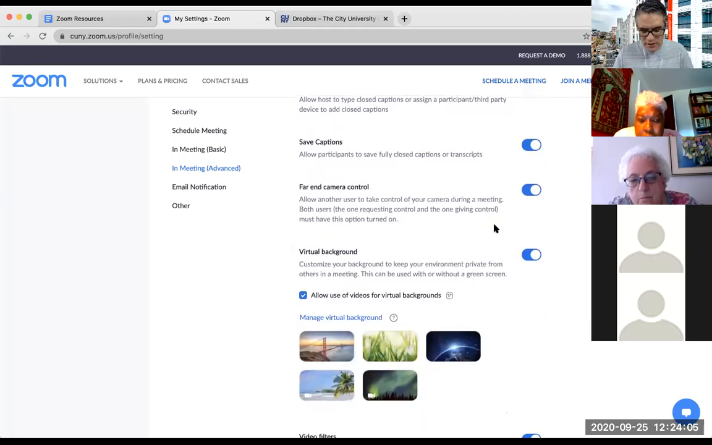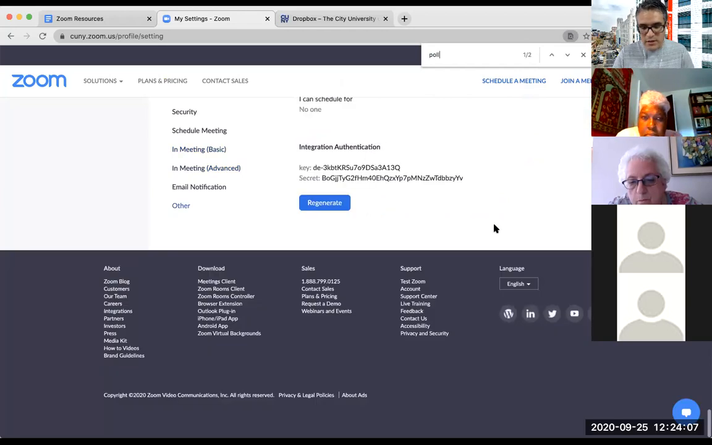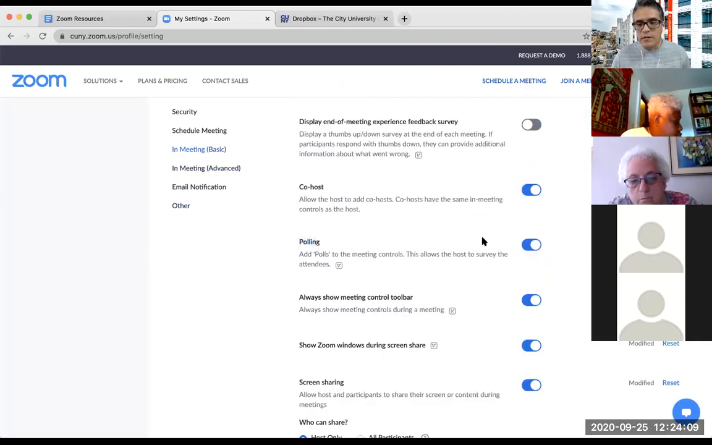I want to make sure that I put, I think it's polling right here. Polling is another feature that faculty normally use in their classes, and it is also found under settings. It's a matter of turning that on or off, all right? So the option is right here. In my case, it's on. I will show you all of this once I get into the meeting space.